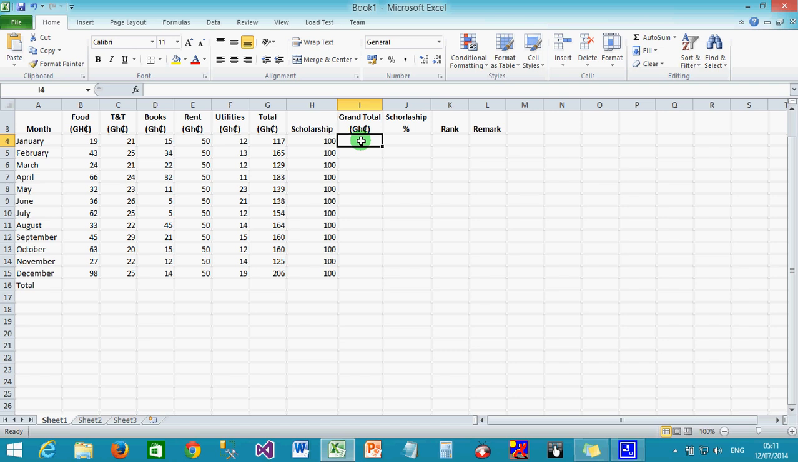Grand total. From the question I have, grand total is to be computed as the value in the total minus the value in scholarship. So we start our formula with an equal sign as usual. We click on the cell for total, minus scholarship, enter. Now we have our value there. Again, when you click and drag down or you double click, you get the values for the others.